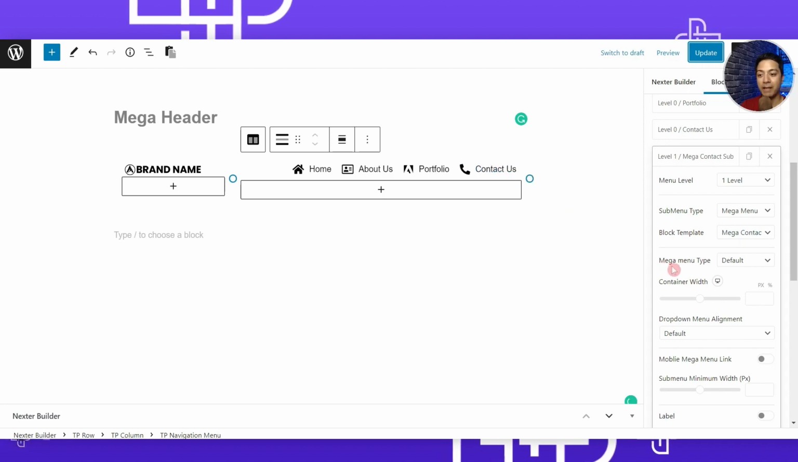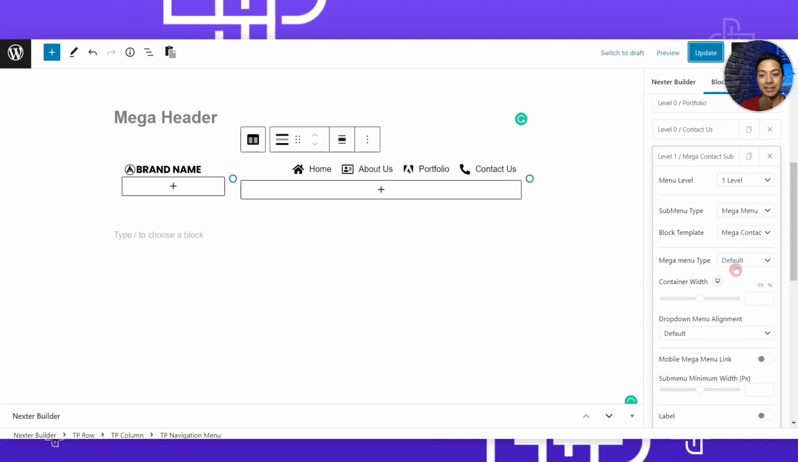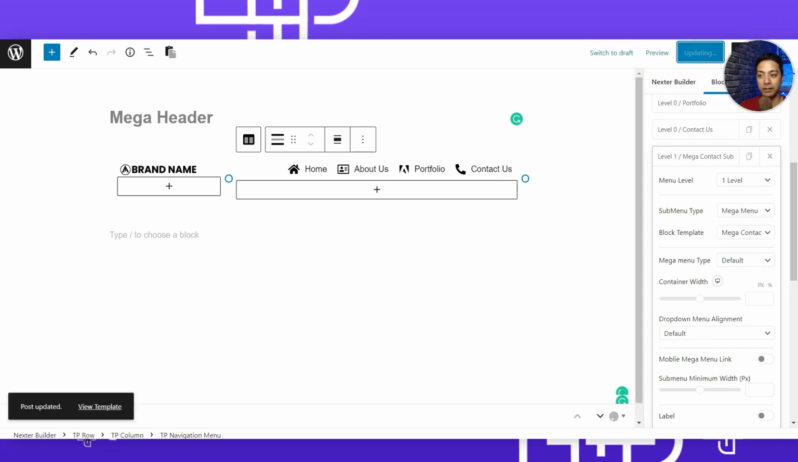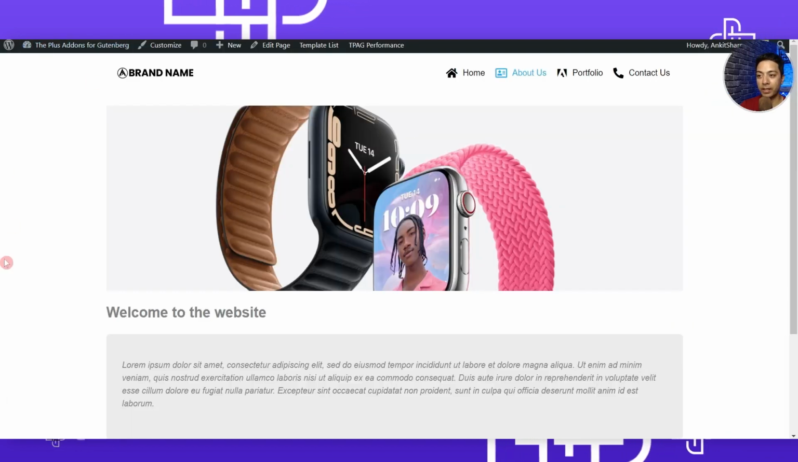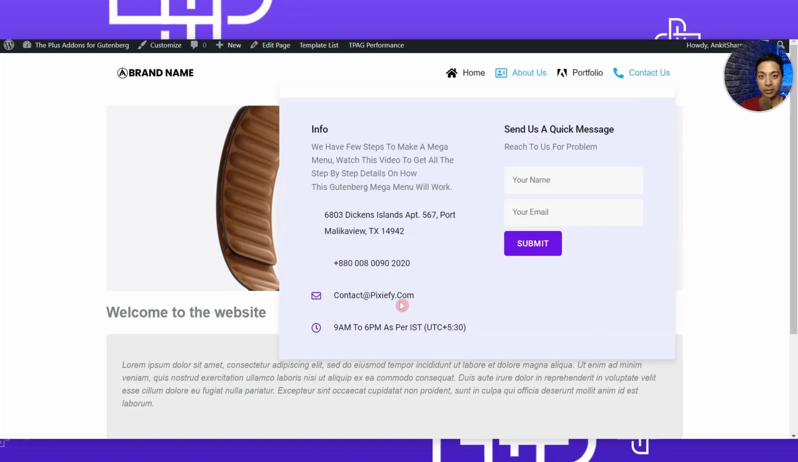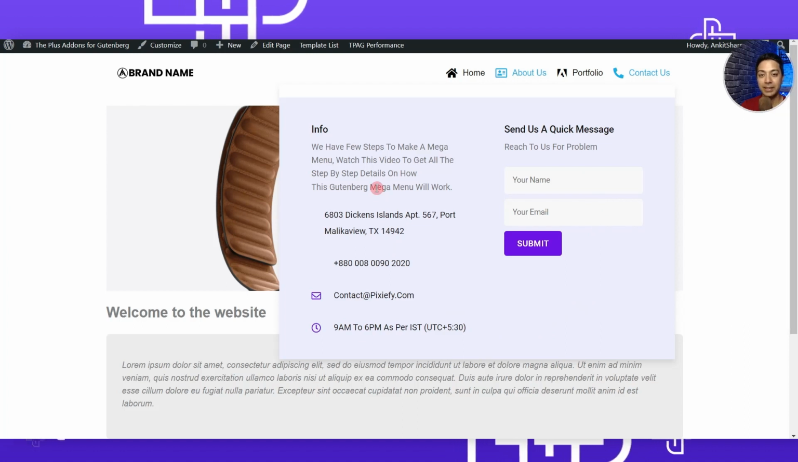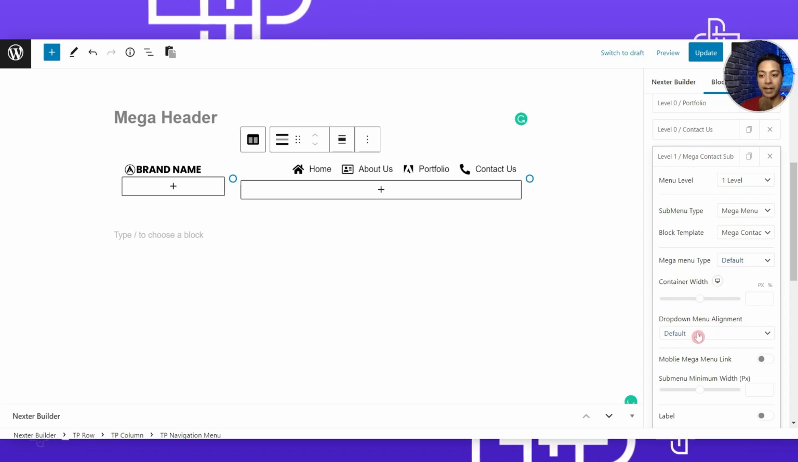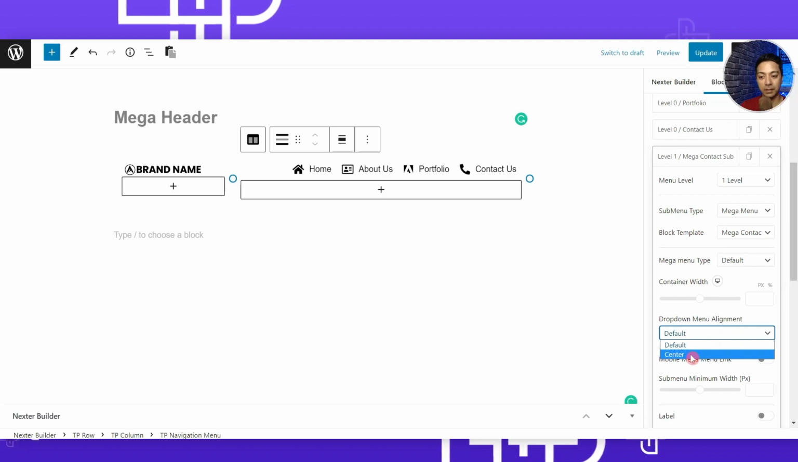And after this, we have mega menu type, which is right now set on default. So if we update this right here and refresh the front end, and let's mouse over on contact us. So this is how this mega menu block looks like. And right now it is in the default width. While we have selected the default option from here, we can set the container width, as well as define the alignment of this sub menu.